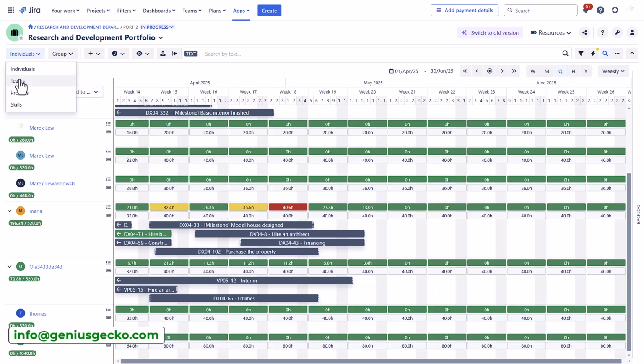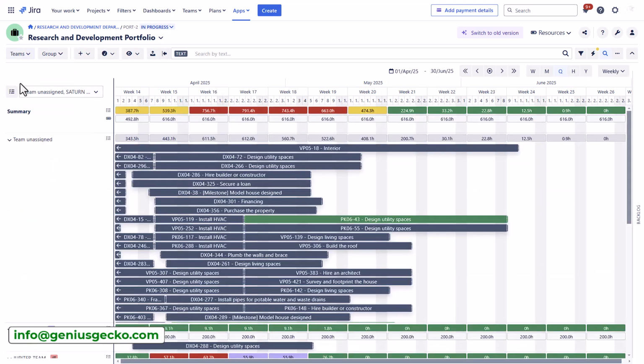I can also switch to the Teams view. So this is great when you want to plan on a higher level, right? More strategic planning. What does this mean? Often when you plan in a longer term, you will not know who will actually be working on a specific task. What you will know is that a particular team will be working on it.